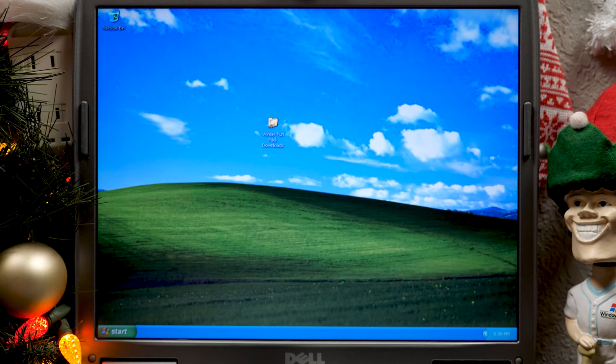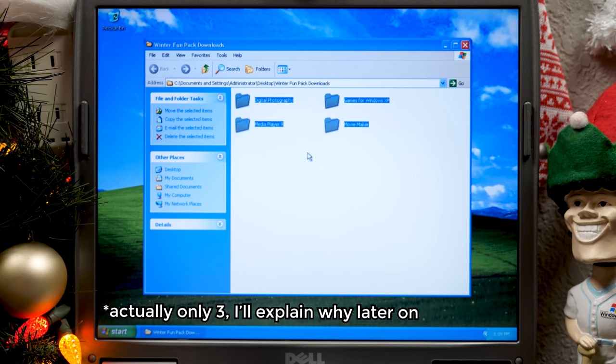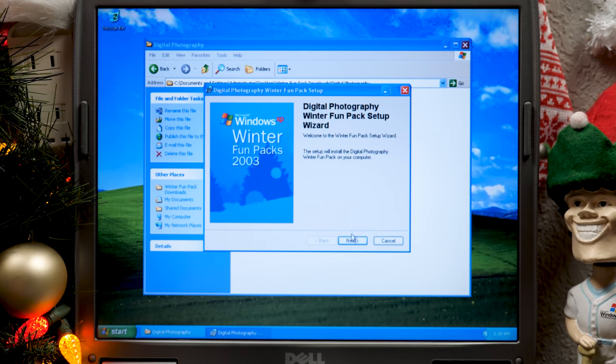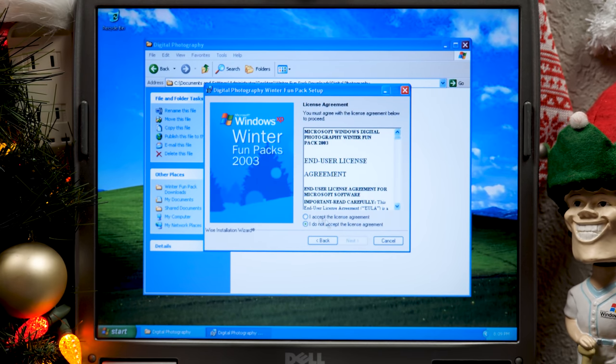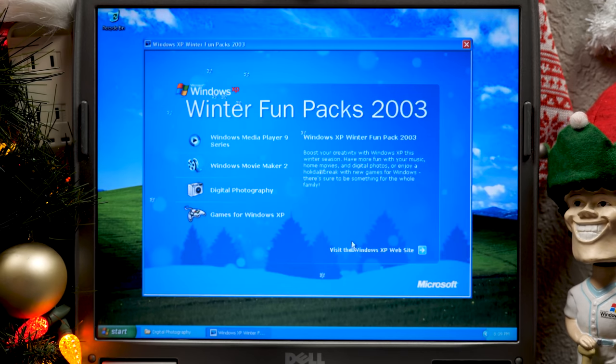So like I said, four separate packages means you have four separate installation files, and we're going to start out with this digital photography one. They all follow a very similar setup process here. It's literally identical, and it doesn't matter which one you install first, because when you click on finish, it will open up this program right here, and this is your central hub for getting access to all these customization options.